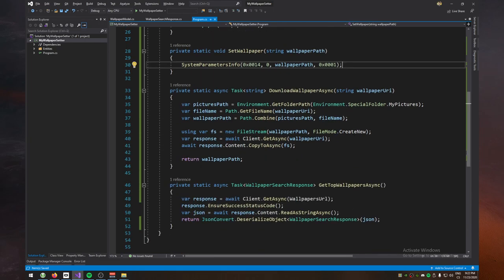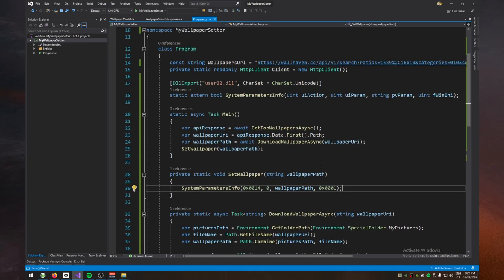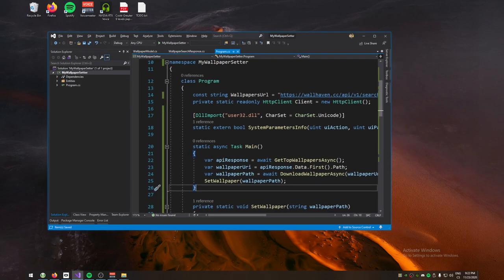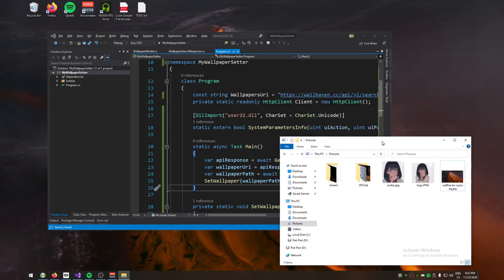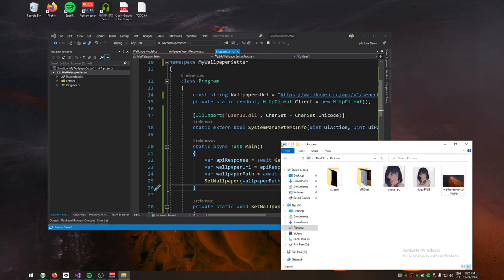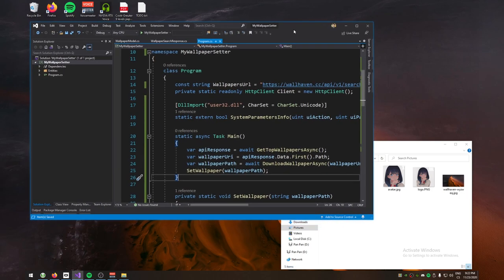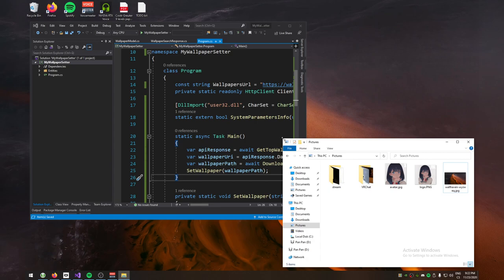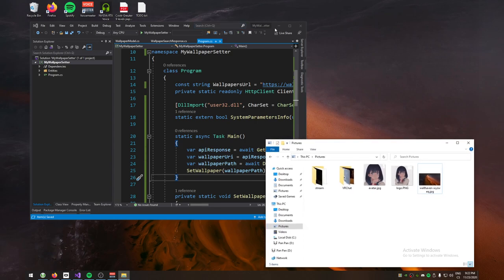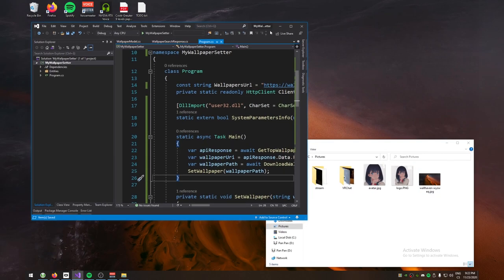Unless I forgot something, this looks good to me. We should test that. So this time, we're going to have our pictures directory here to see if we get our new wallpaper. Let me set it in a smarter way, maybe. I should have used PowerToys and the areas, but whatever. Okay, and we also see the wallpaper.